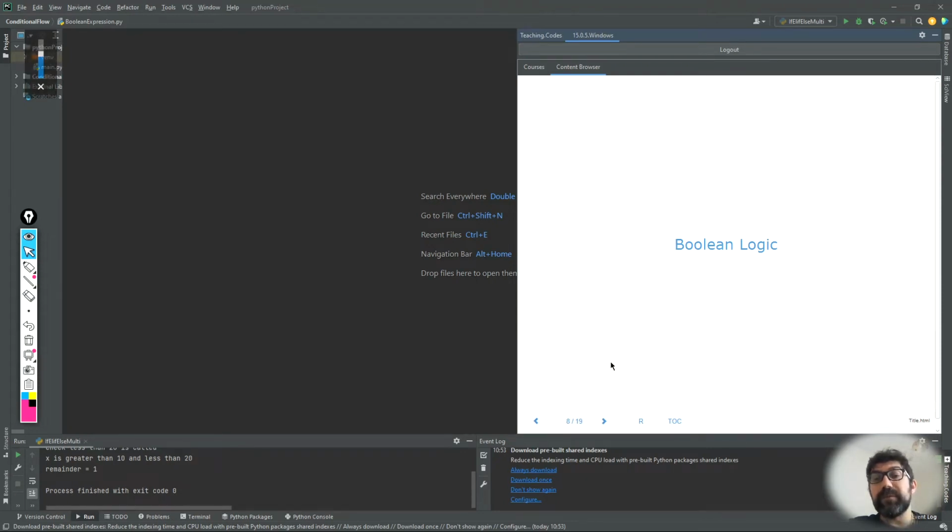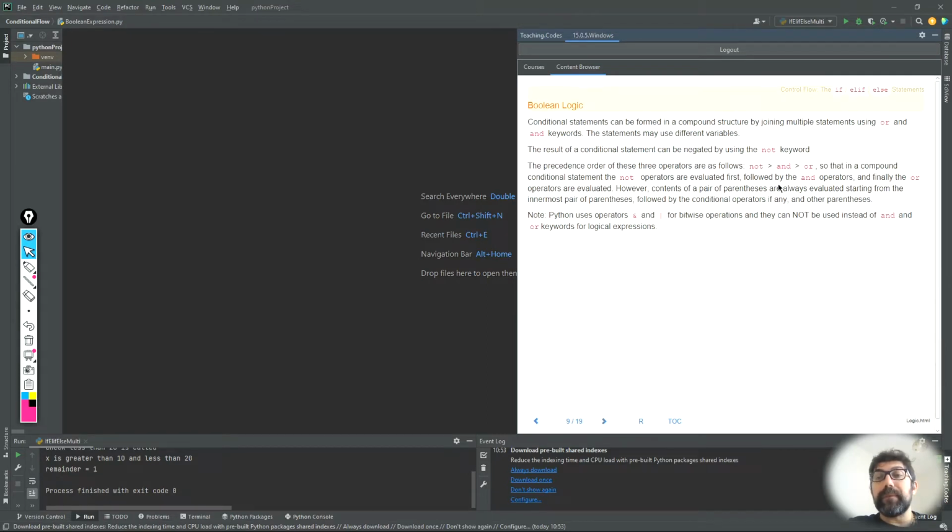It is possible to combine multiple comparison or Boolean values together using some operators such as or and and, as in the logic that you would know from your classes. You can also negate the result of a Boolean expression or a Boolean value using the not keyword.